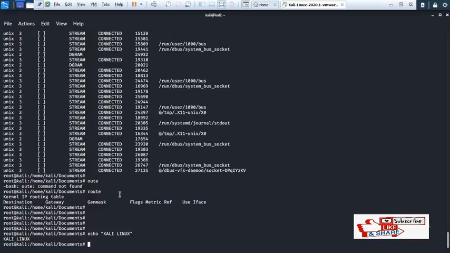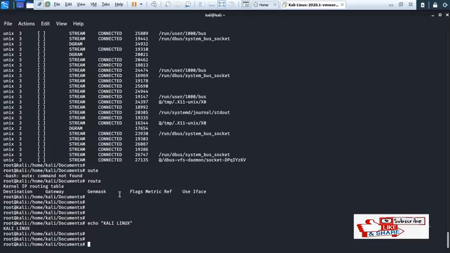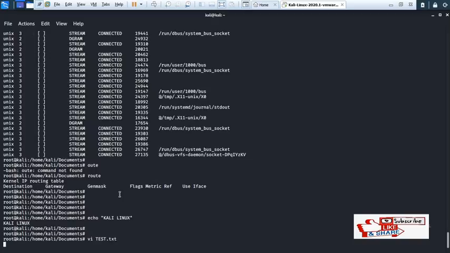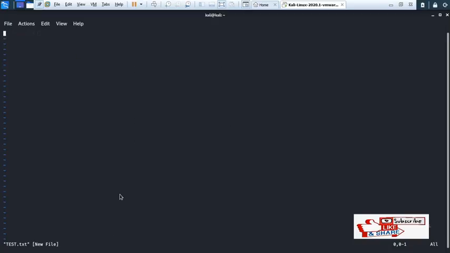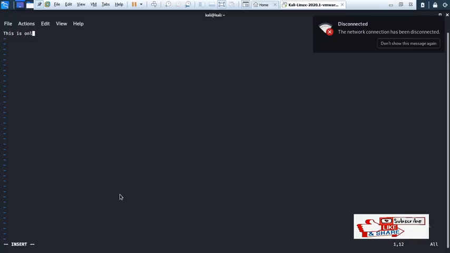Now let's move on to create and edit file. We have vi, we have gedit, but in this case, I'll use vi. Let's try to create a file and then edit the content. Let's try vi test.txt. So Shift I to edit, then type the word or anything that you want to create. So this is just a test.